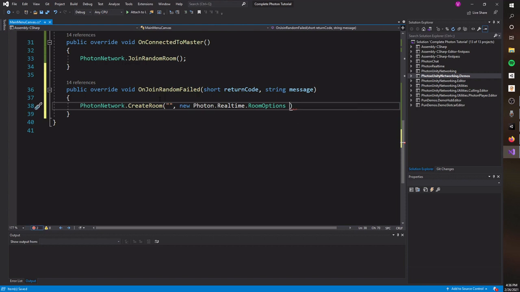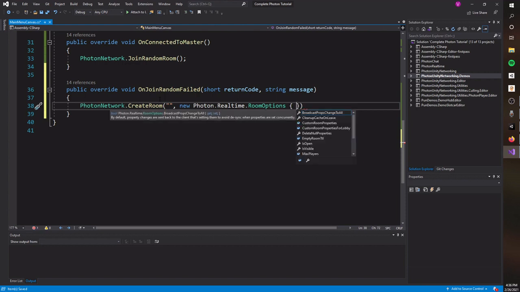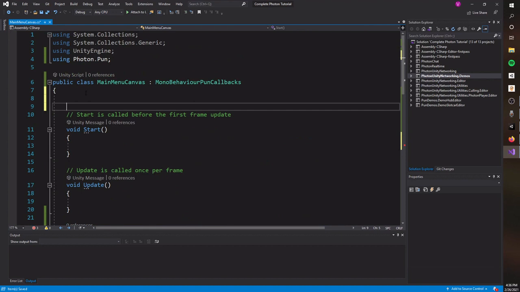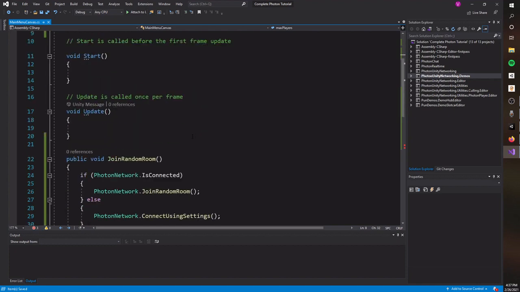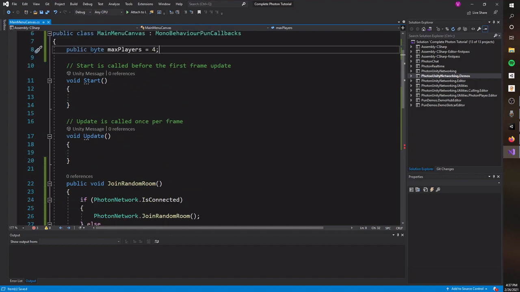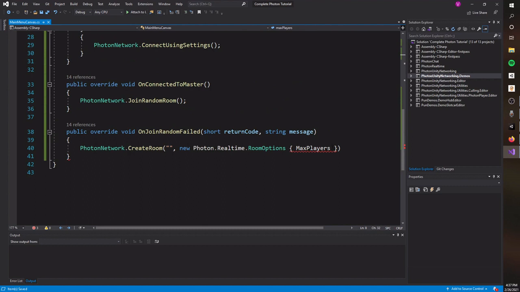And then this is going to be MaxPlayers, and I'm going to create another variable on the script, public byte, and I'm just gonna call it maxPlayers, and let's make it 4. Make sure it's not a float because float doesn't work. Make sure it's public byte. Next, I'm just gonna set it equals maxPlayers, and then I can just end it with a semicolon.